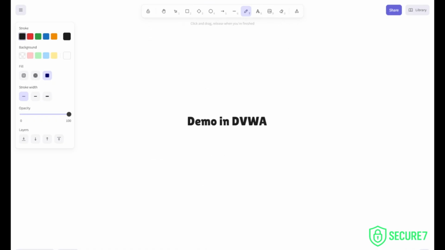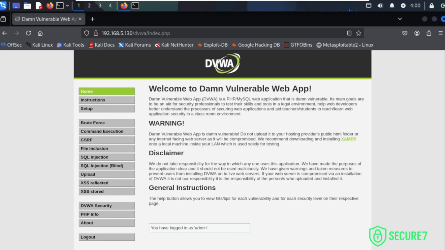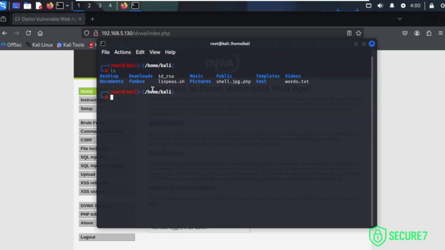Now let's look at how security misconfiguration works using DVWA, the Damn Vulnerable Web Application. Step 1. Log in to DVWA with admin credentials and set the security level to low. Step 2. Go to the File Upload module.